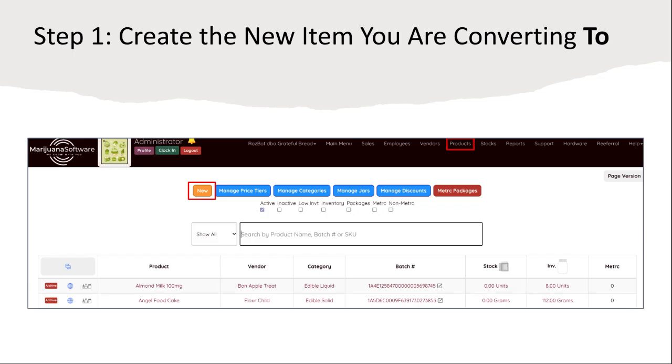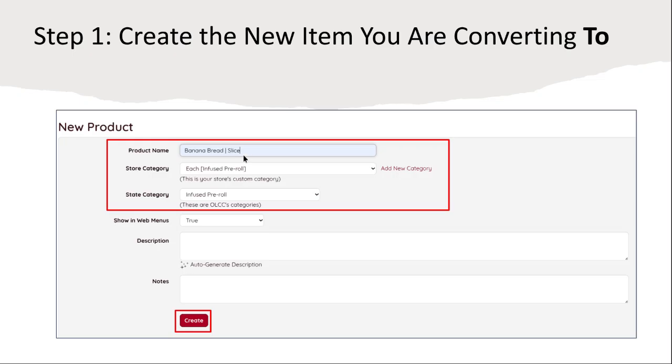If you don't already have that individual unit in your database from previous sales, you'll need to create it. So starting from the products page, click on the yellow New button. Enter the name of the new product that you'll be converting to. Select your store category, and your state category will autofill. Click Create.